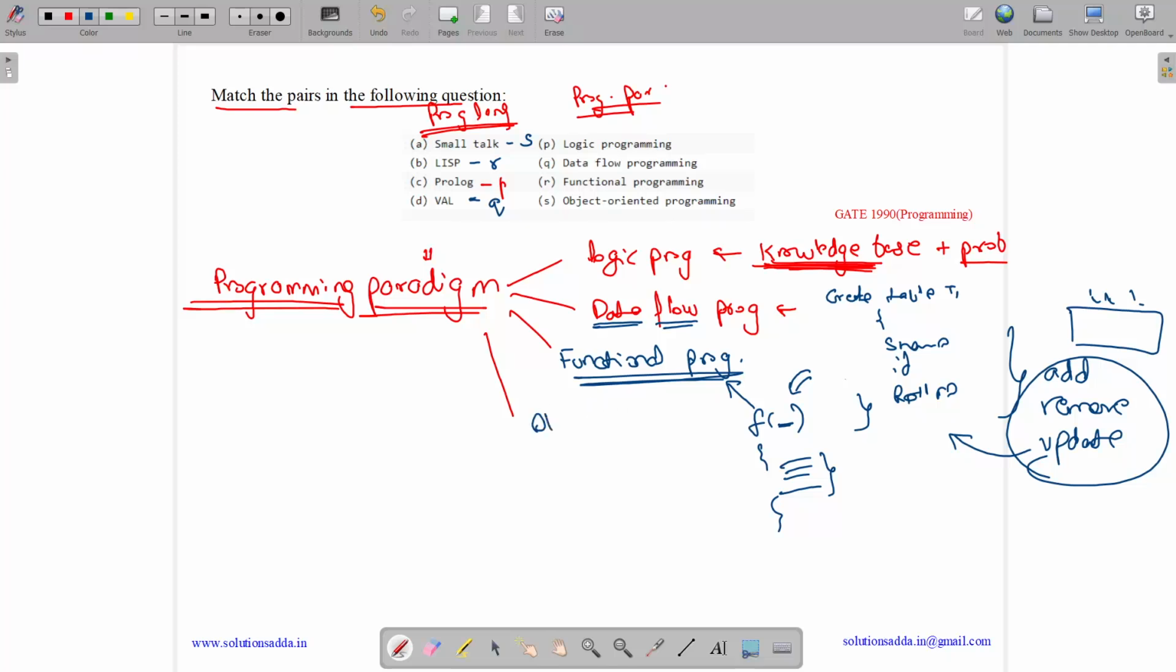And the last one is the object oriented programming language. So for object oriented programming languages, we can say Python is an object oriented programming language, Java is an object oriented programming language, C++ is an object oriented programming language, as well as Smalltalk. Smalltalk is a pure object oriented programming language.